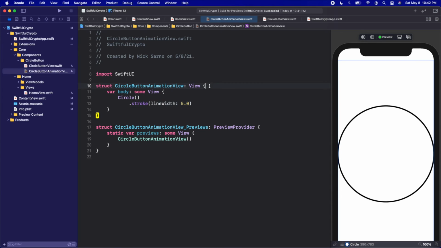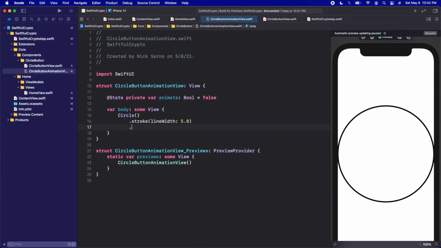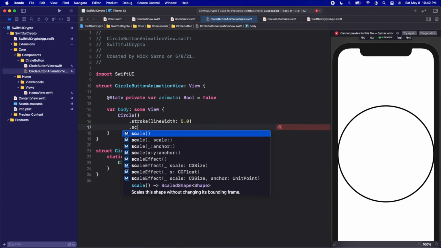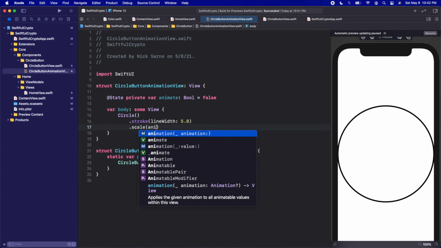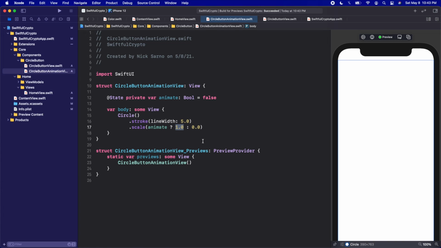And we want to add some animation. So up here, we'll create an @State private var. We'll call it animate of type Bool, and we'll set it equal to false. And then on the circle, we're going to animate this scale. So we'll say .scale. And here we're going to say animate. If we are animating, we're going to scale up to 100% or 1.0. But if animate is false, we're going to start at 0. So this will start at 0 scale when it's false, and then when we change it to true, it will animate from 0 up to 1.0. So if we click resume on the canvas, we should actually not see it right now.